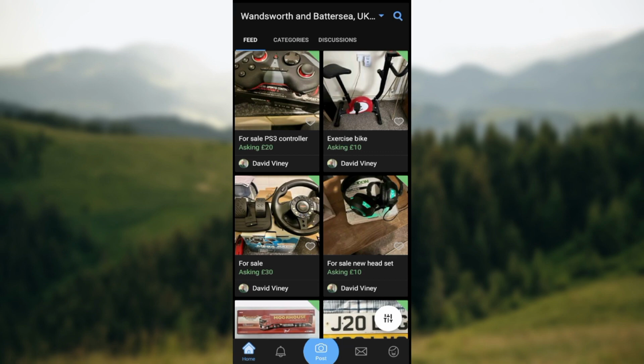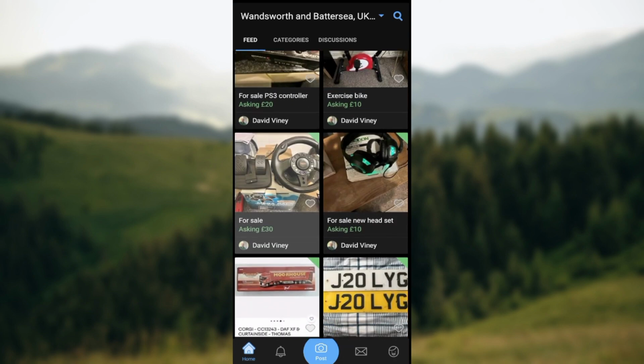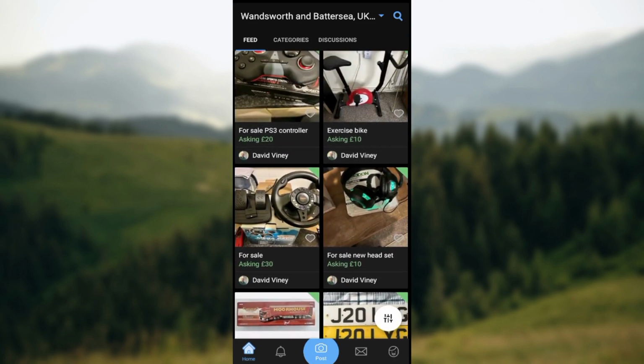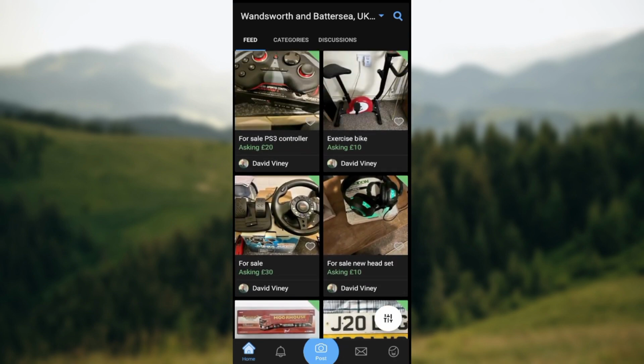The first step is to navigate through to the website or open up the app just like I have done here. And then once you've opened the app, you'll be brought to the home page of your account, that is your Varagesale account. So once you're on your own page, the next step is to find the user's profile or the specific listing that you would like to report.